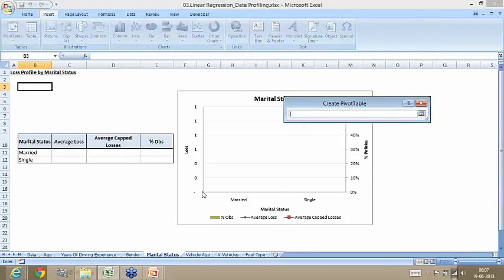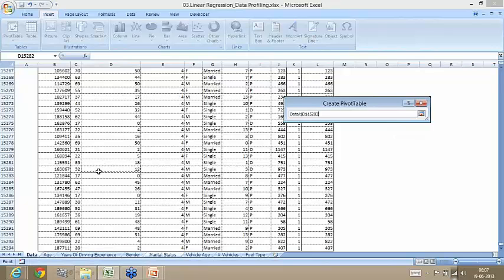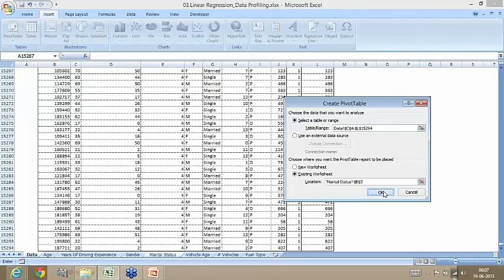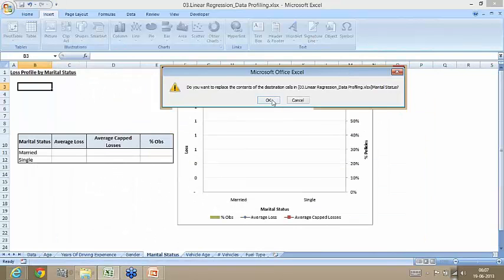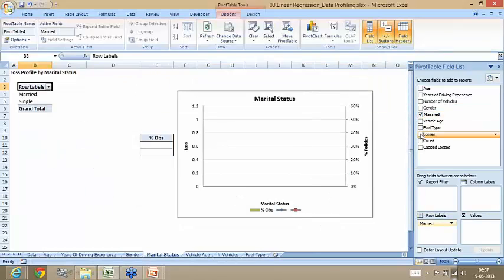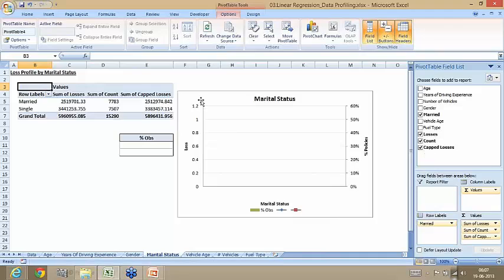Okay, so I'll follow the same steps. I'll go to the data. It will ask me to place. Okay, so I need marital status, losses, count, cap losses. So the number of people who are married is more, and the loss is lower as expected. Again, the severity is lower in married drivers, so they drive carefully. I mean, they may drive slower than the drivers who are single. So this was as expected.